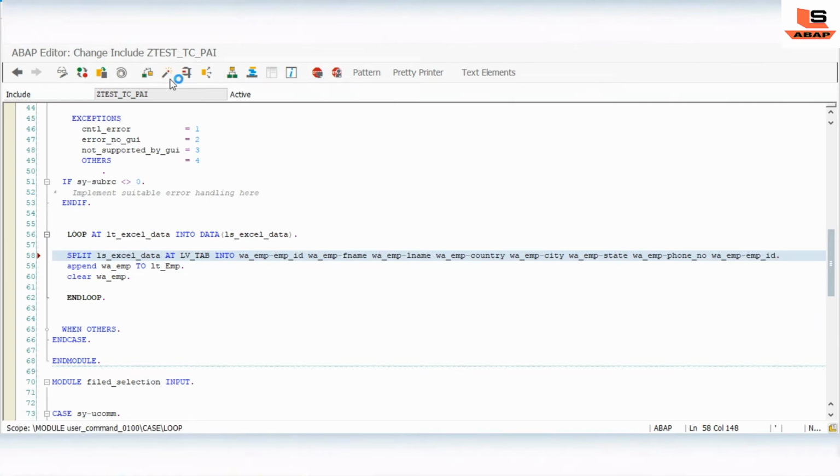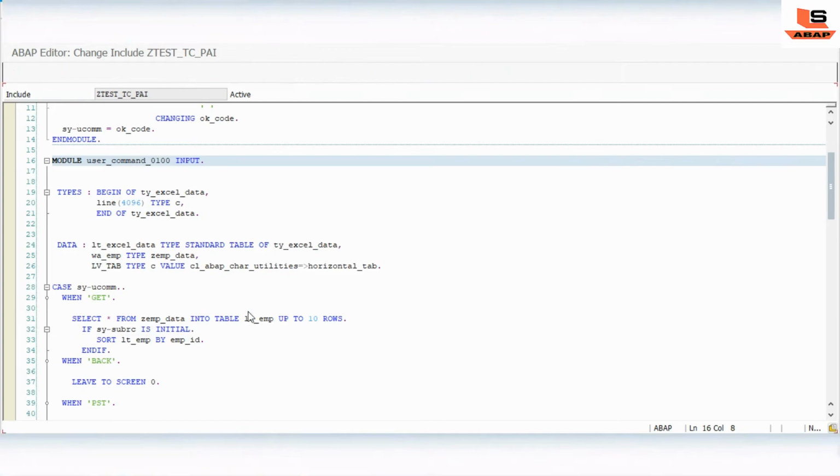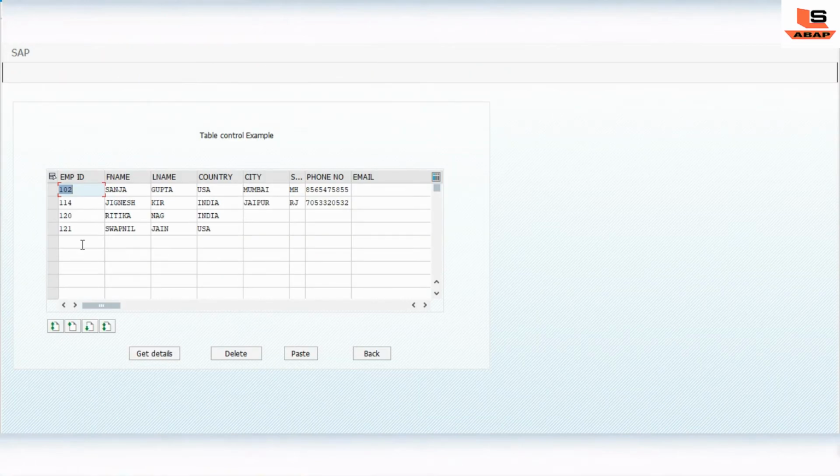Email id. Okay, check and activate. Now we are going to test. Okay, I will click on the execute. Okay, so now this is the row.